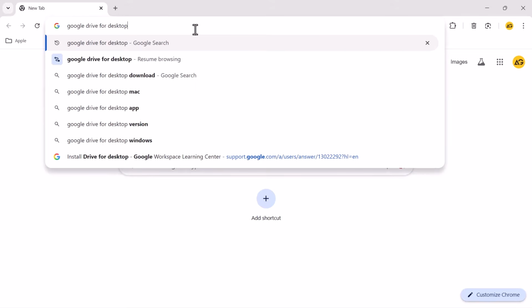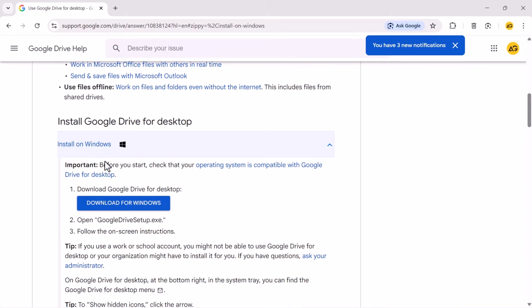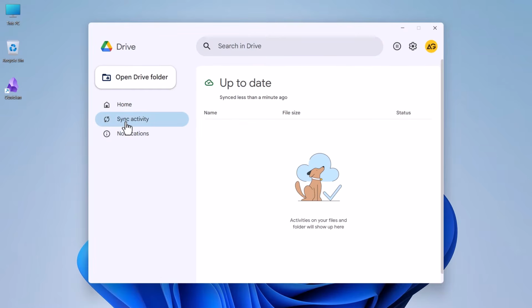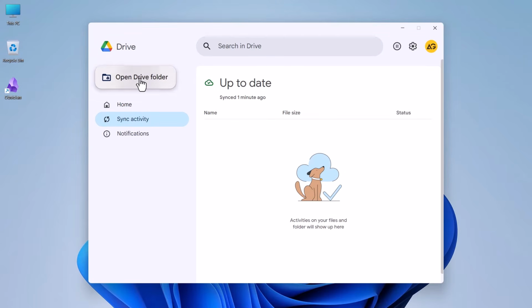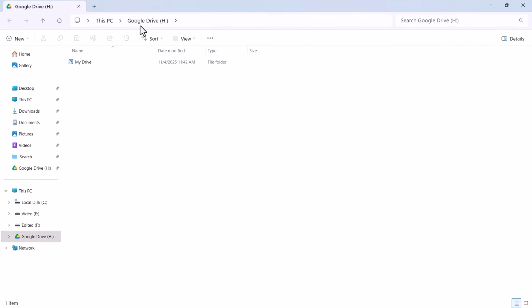First, open your browser and go to Google Drive for desktop. Download and install it on your computer. Once the installation is complete, sign in with your Google account. After signing in, Google Drive will appear on your computer as a folder under This PC. Open it, and you'll see your Google Drive files synced locally.